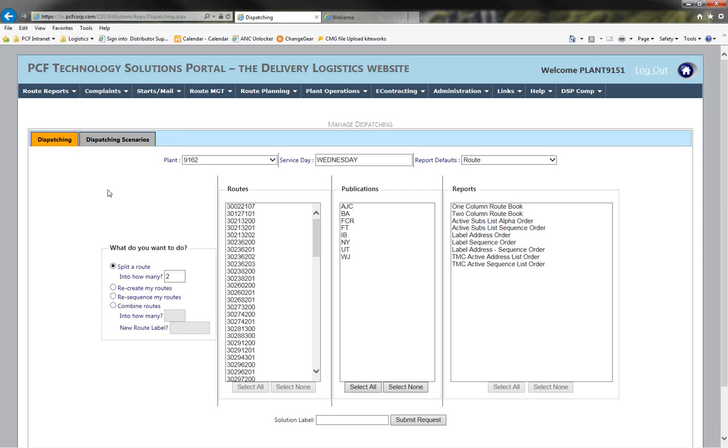Dispatching is where you can split a route book, recreate a route book, resequence or optimize a route book, or combine route books together. You could select the route. You could select all of your products and the type of route book that you want it to be displayed in.